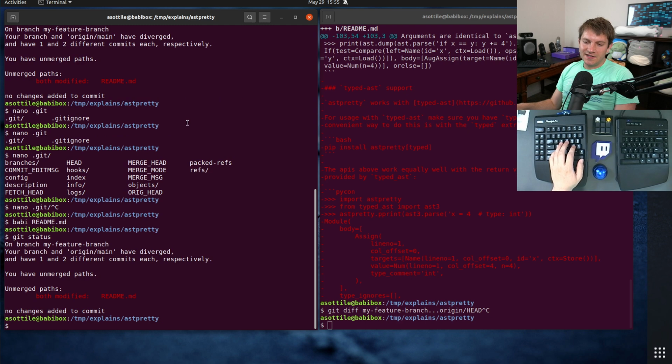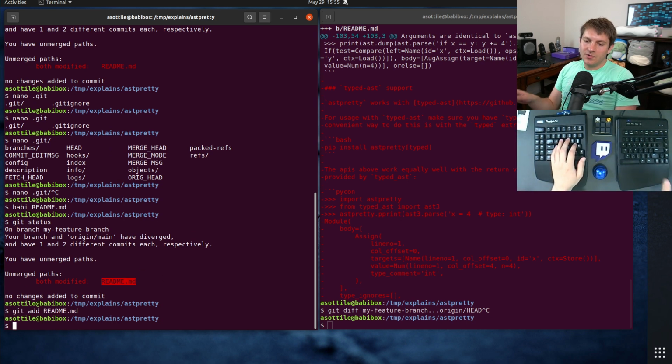And now if we do git status, you'll see nothing has actually changed here. We've just fixed it in the source code, but we need to tell git that we've fixed this. And the way you do that is by doing git add. So we will add that file.